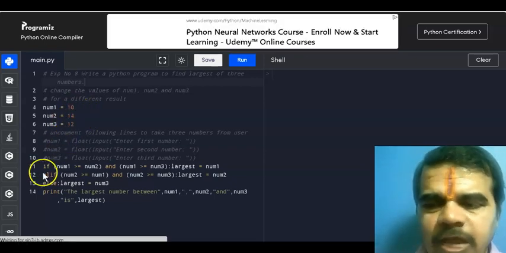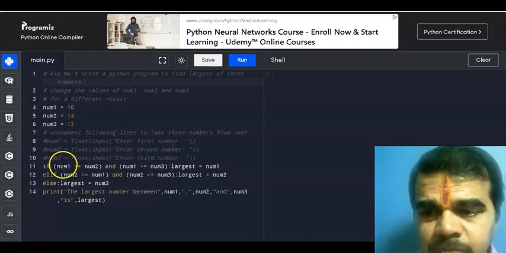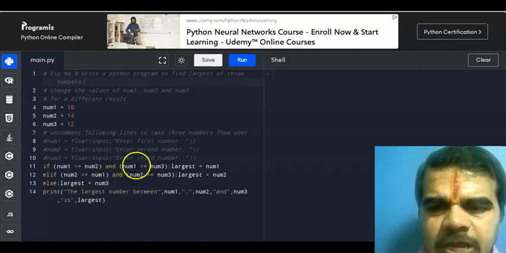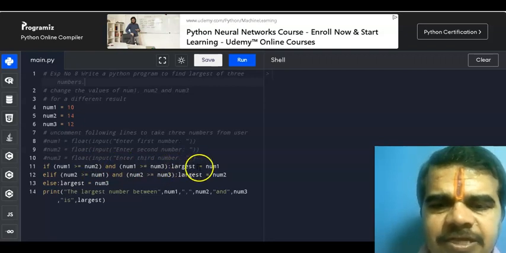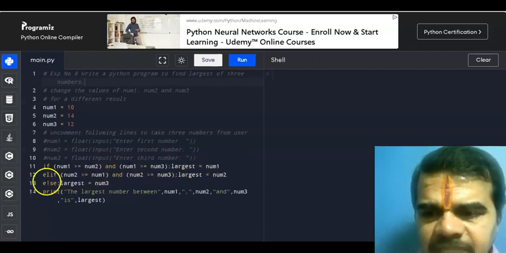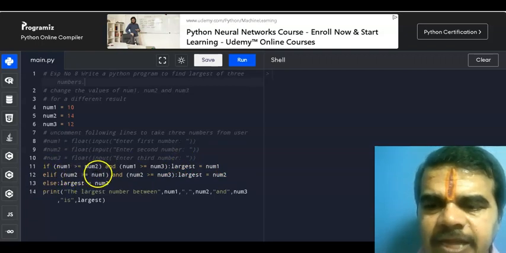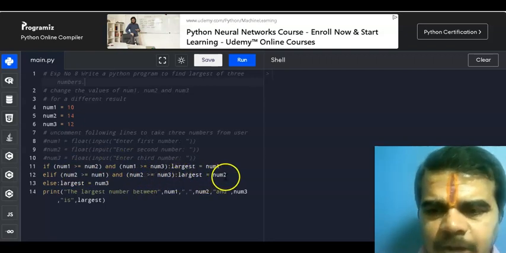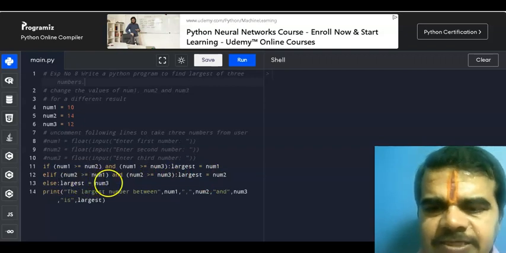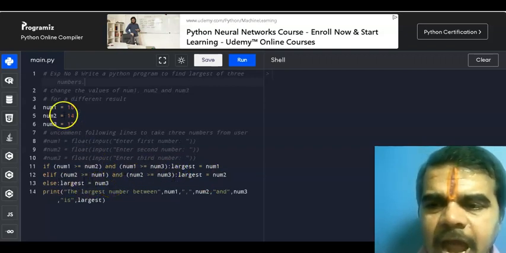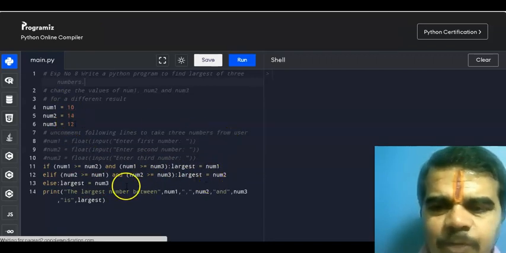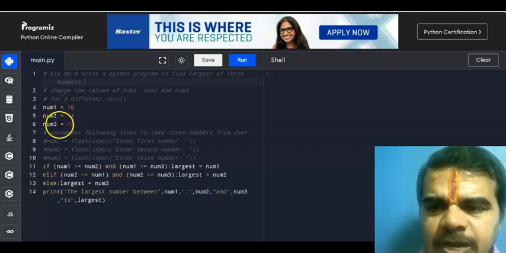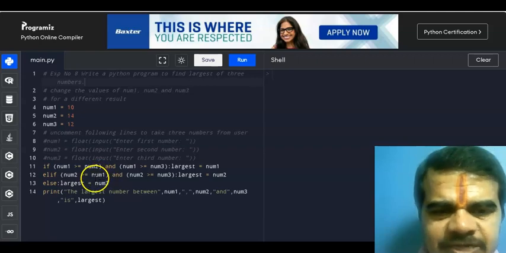Then we are going for the if instruction. If num1 is greater than or equal to num2 and num1 is greater than or equal to num3, largest is equal to num1. If num2 is greater than or equal to num1 and num2 is greater than or equal to num3, largest is equal to num2. Else largest is equal to num3. So here as we have 3 numbers, only 3 possibilities are there. Either num1 will be the largest, or num2 will be the largest, or else num3 will be the largest.